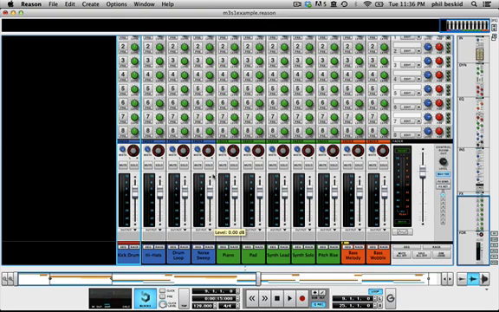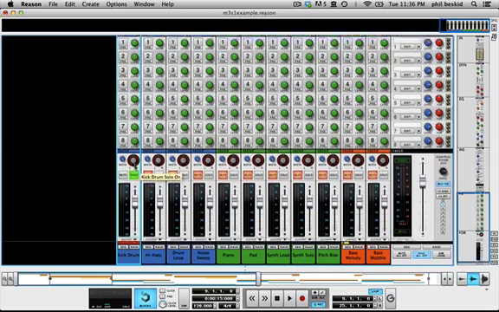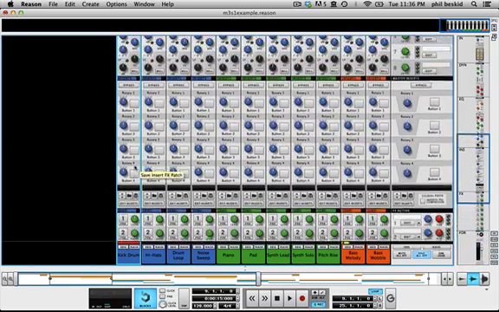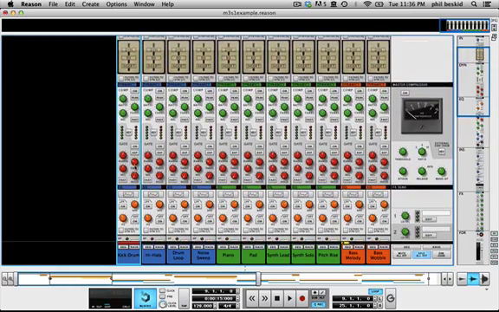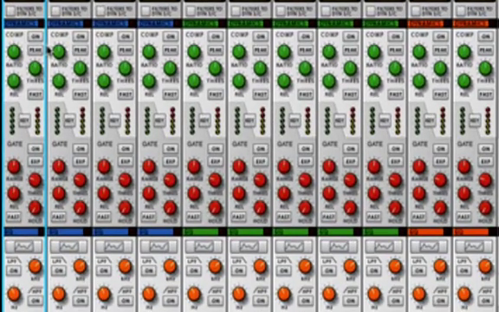In order to better understand how compression actually works, I'm going to go ahead and solo the kick drum track of this song that I've got going. So this is the only element that we hear. And then we're going to go ahead and scroll up to the dynamic section of the mixing console so we can apply some compression and see how this actually all works. So we have an audio signal, in this case a kick drum, going through this compressor.